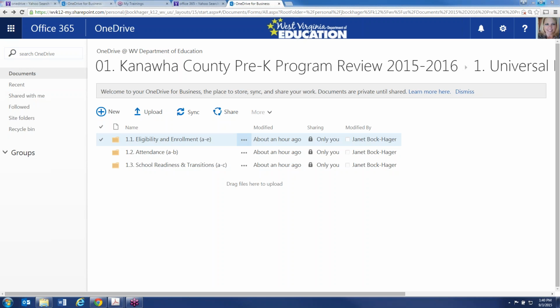And so basically what you'll see is a main folder with your county's name, and then the subfolders within it. And there are 3 layers total within the process. And as you get into it, don't hesitate to contact one of the steering team members.